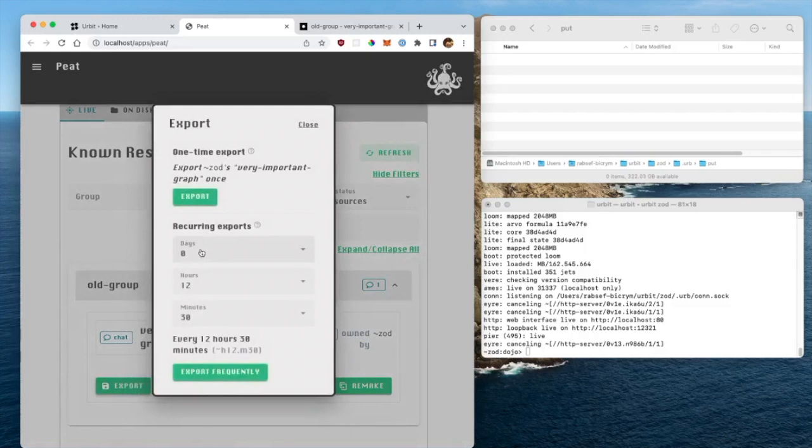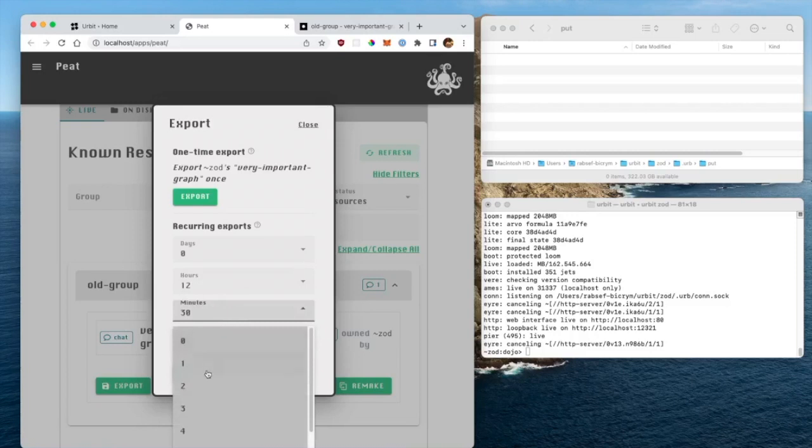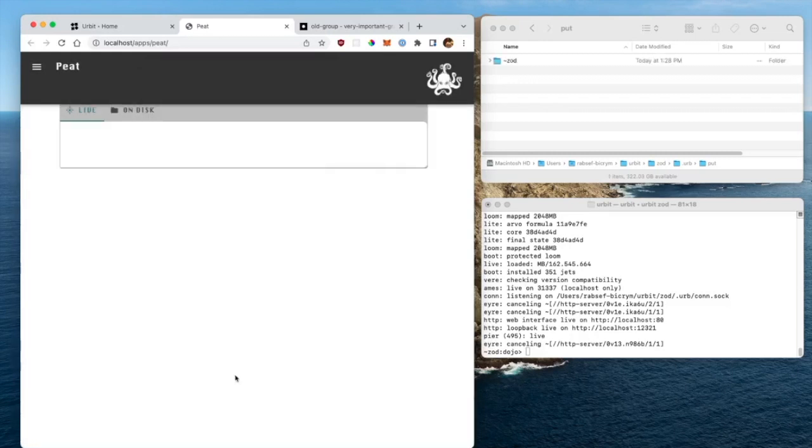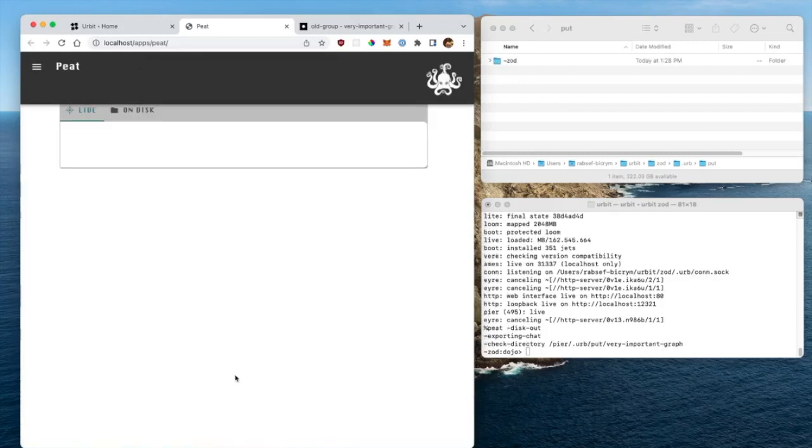And I want this chat to export every 12 hours. Unfortunately, we're going to find that Zod doesn't make it another 12 hours, but thankfully, when we choose to set this timer, let's say every 12 hours and 2 minutes, just to be fun, we can export frequently, and this is going to queue an export already, so we'll get an initial export immediately, and thereafter it will have that export happening every 12 hours and 2 minutes as we set it.